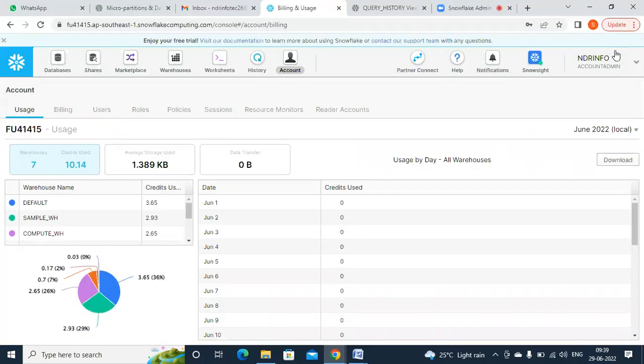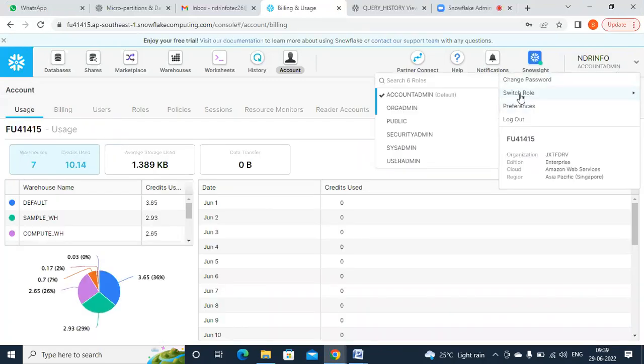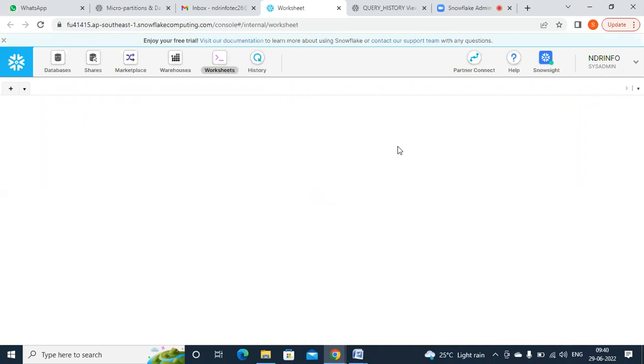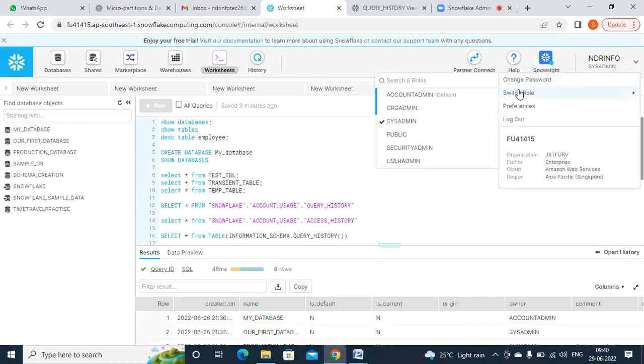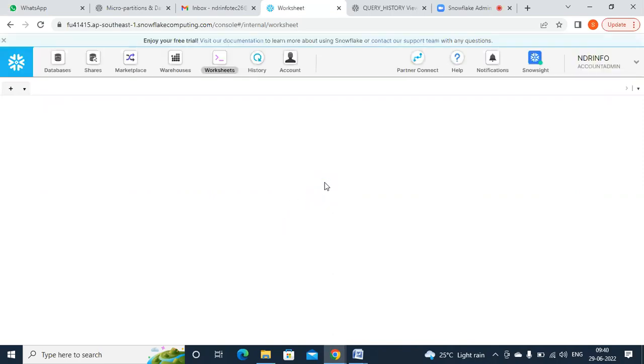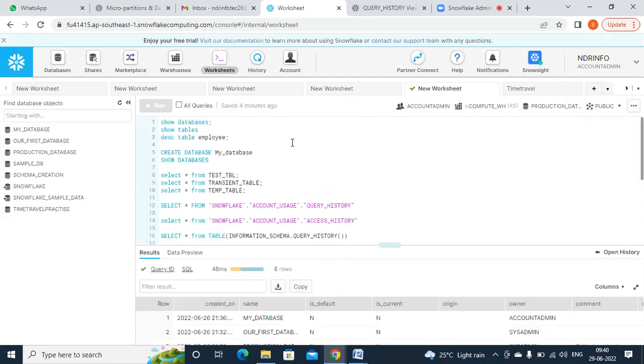Right? So I'm trying to switch to sysadmin. See whether you are able to see the account panel here. No, sir, you can't. So the account panel is nothing but this. In the account panel, what all will be available? As the account admin, you are the super boss of this particular account, so you will have all the control over this.